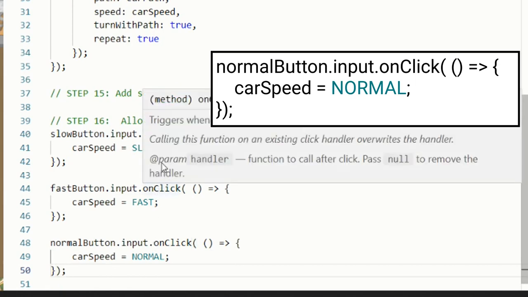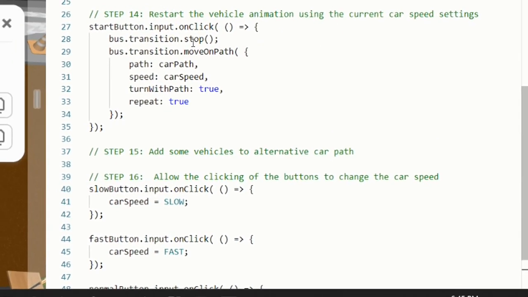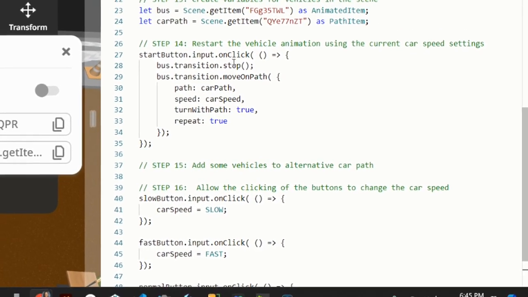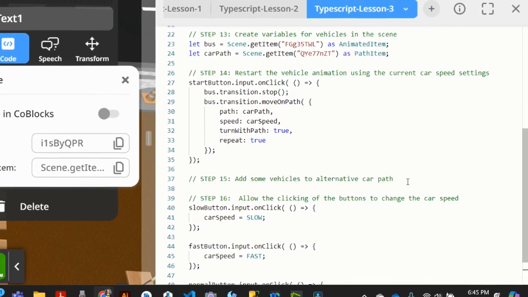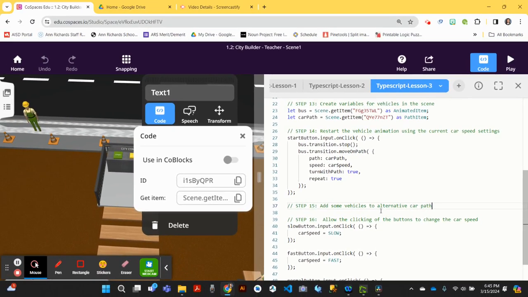Okay, to finish off this program, have more than just the bus moving along the path, and then have some of the other vehicles move on the alternative path, possibly in opposite directions.